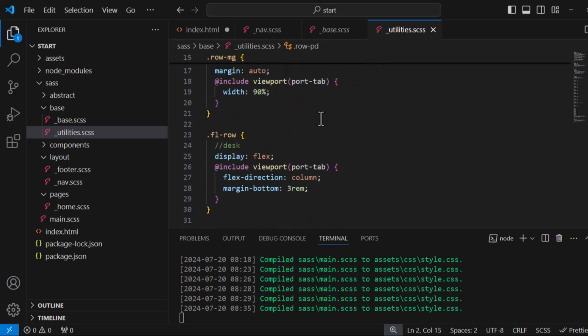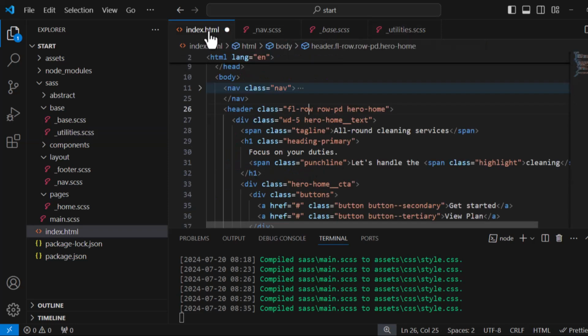It's FL and you know what it does? Just to set the display to flex. And in low devices, it sets the flex direction to column, giving them a margin bottom of 3. And again, the row PD, you know what that one does? It gives a padding left and right of 10 VW and up and down of 10 rem. So this is the unique class for this section.